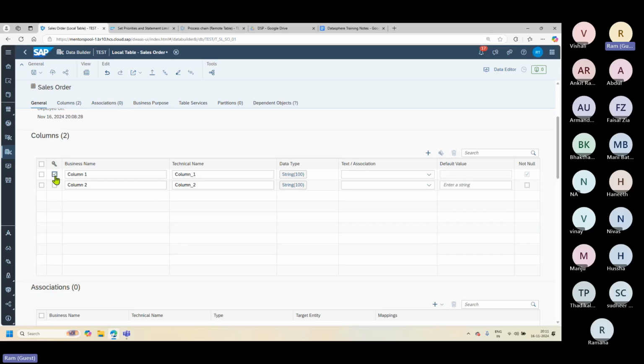The moment I select something as a key field, you can notice that by default the system makes it not null. In some databases a null key is allowed, but in some it is not. In HANA, you cannot have a primary key with a null value. So when I mark the column as a key field, the system checks not null by default.